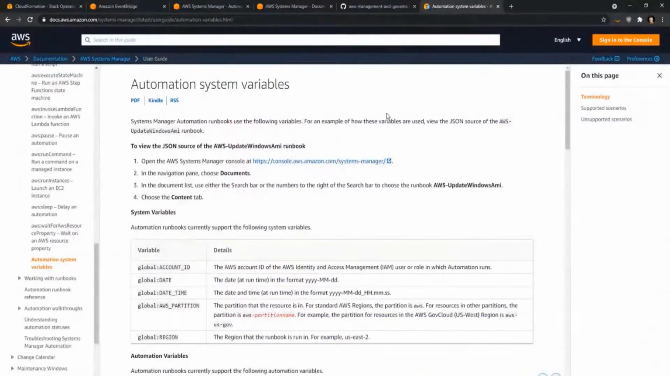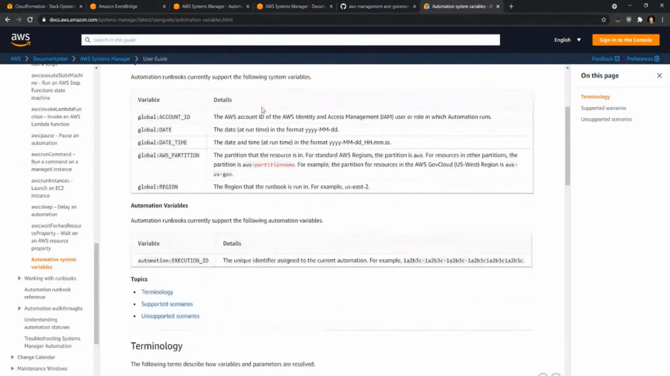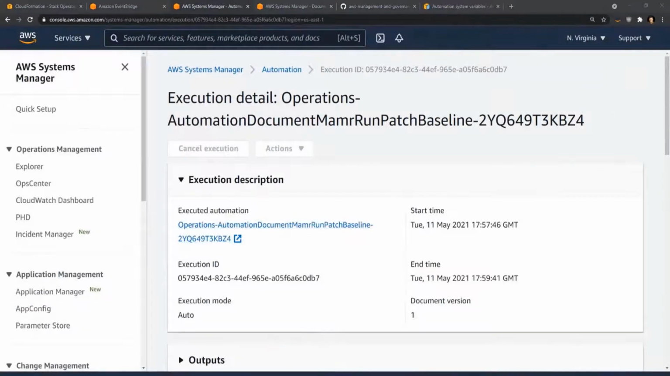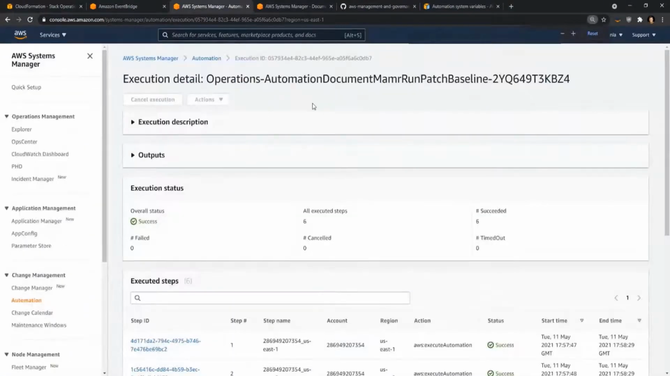So in here, I'm also going to pull up our automation system variables documentation topic, where we can see some of those other system variables that I can include, such as date, date time, and AWS partition. So to go back to our management console, we'll then zoom back out.